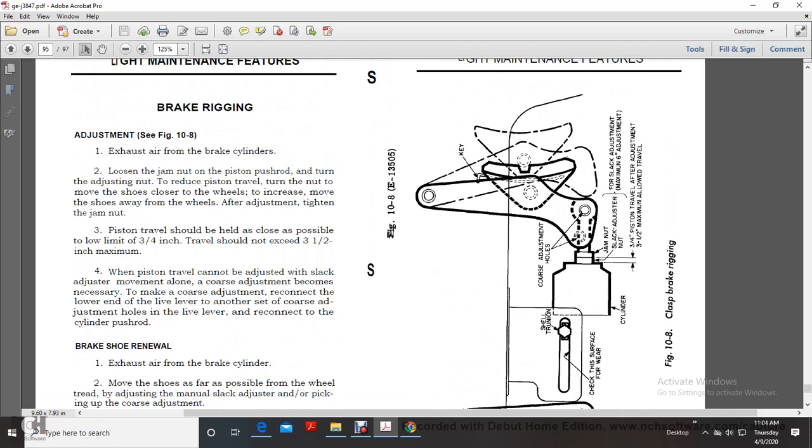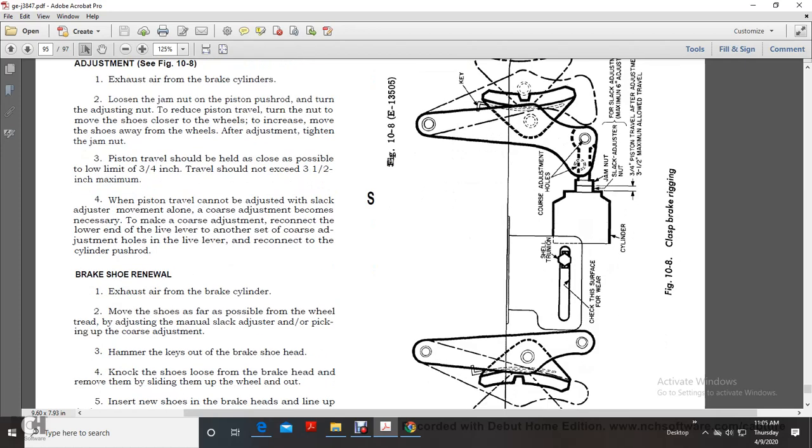Brake rigging. Exhaust the air from the brake cylinder, loosen the jam nut on the piston push rod, and turn the adjusting nut to adjust piston travel. Turning the nut one way moves the shoe closer to the wheel, and the other way moves the shoe away from the wheel. Tighten the jam nut. Piston travel should be held as close as possible. The low limit is 3/4 inch travel and should not exceed 3.5 inches maximum.